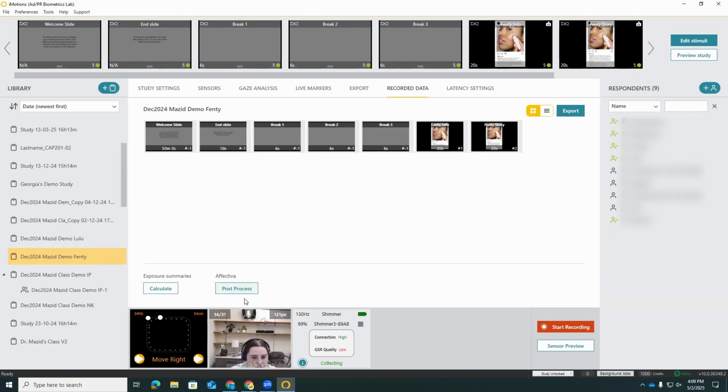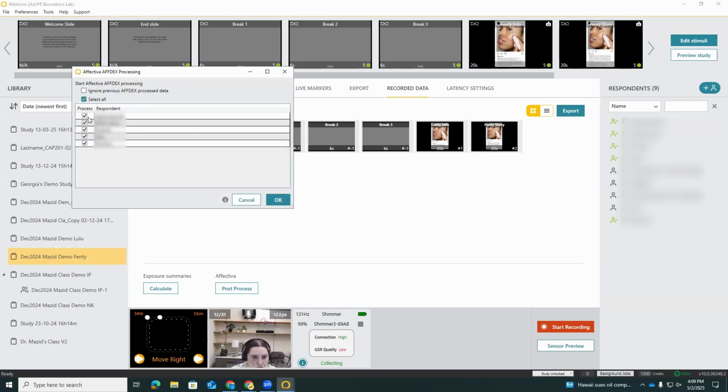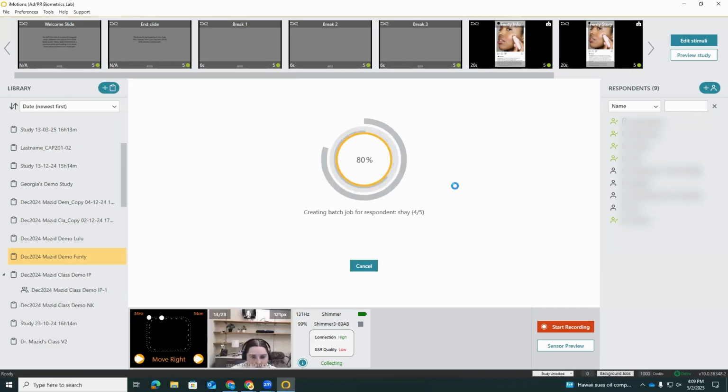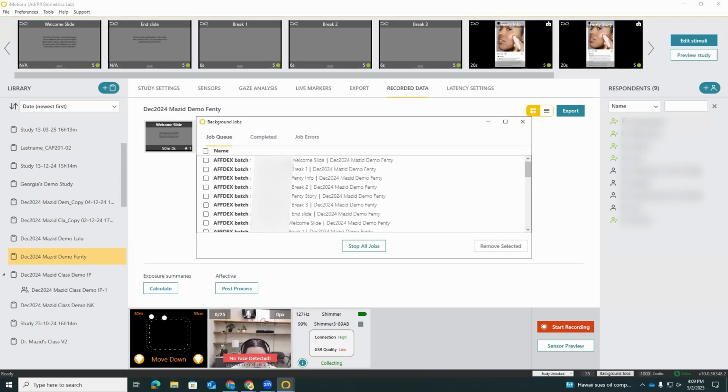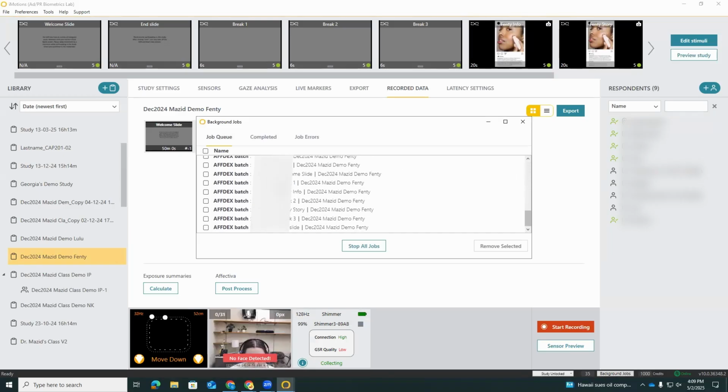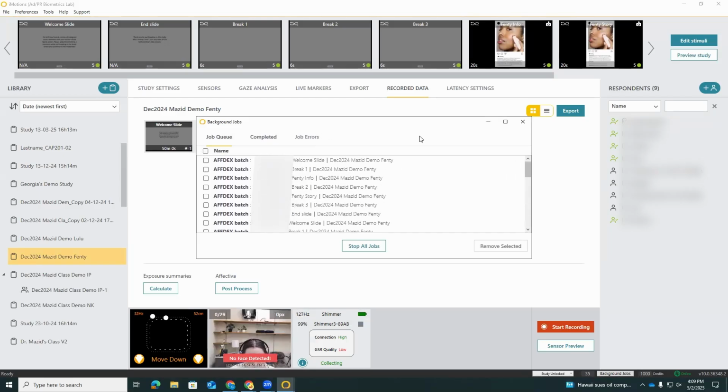And you're going to want to first, before anything, click on Post Process. And we want to process all this data, so we're just going to click OK. And all of this is going to be processing. And if you ever see some blurry things, that's because we just have some student names and we want to keep those blocked out and private.